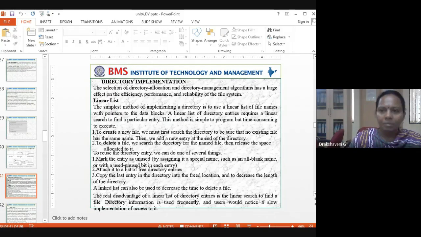Next one, directory implementation. How do we do this directory implementation? The selection of directory allocation and directory management algorithm has a large effect on the efficiency, performance, and reliability of the file system. So how do we implement a directory? We just say create a new file, but how should it be done with respect to the implementation?